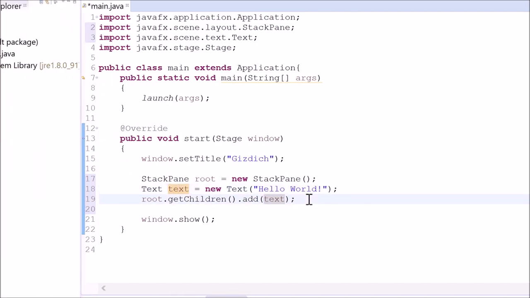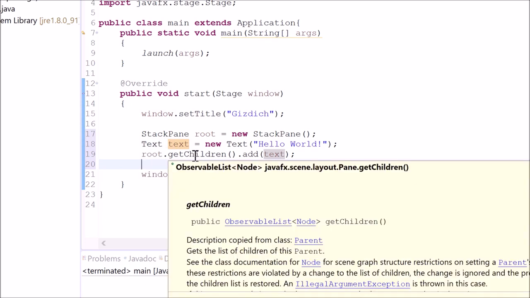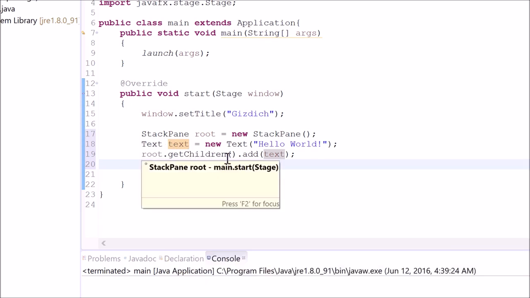So let me explain what's going on here. Root acts like a parent and text acts like a child. So we're going to add this text through getChildren, and then this will be applied to the root. So this text will be added onto root. That's what it's doing really.